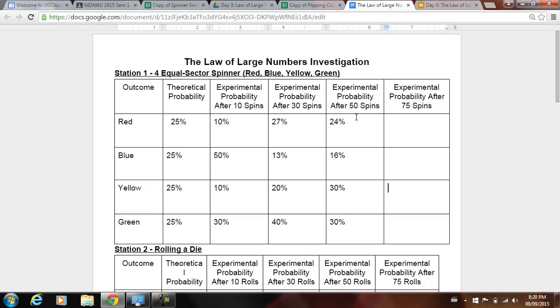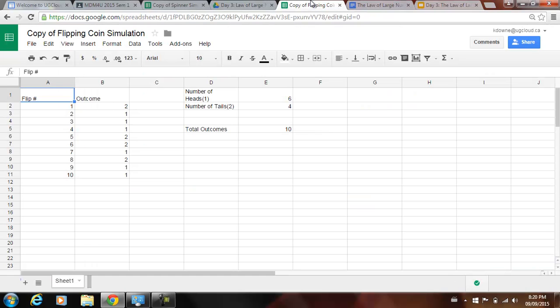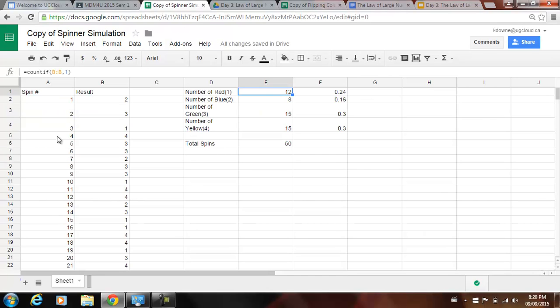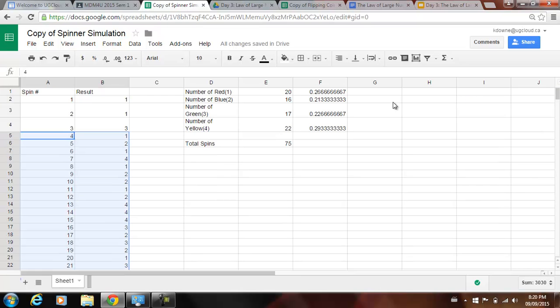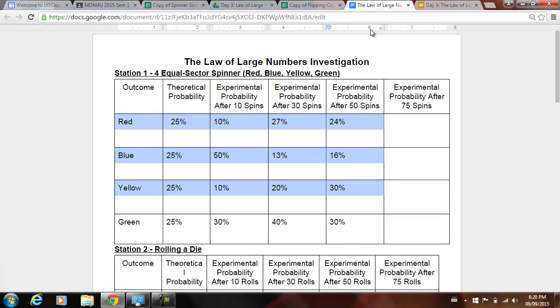I'm going to do it one more time for the 75. And all the other simulations are similar. Just highlight a bunch of them, and then we just drag it down to 75, 76. And so what's going to happen is we got 27, 21, 23, 29.